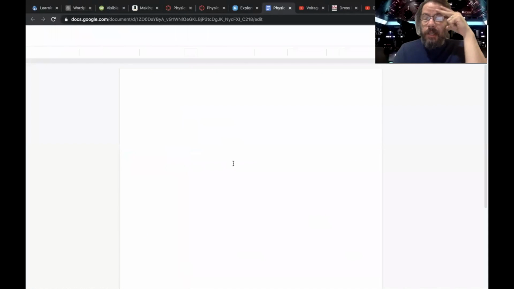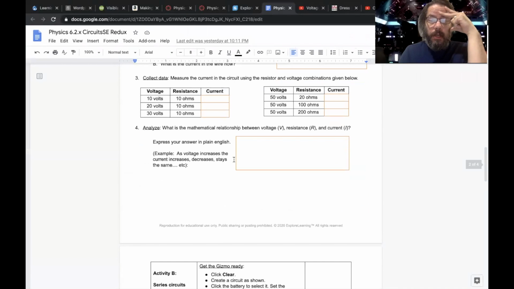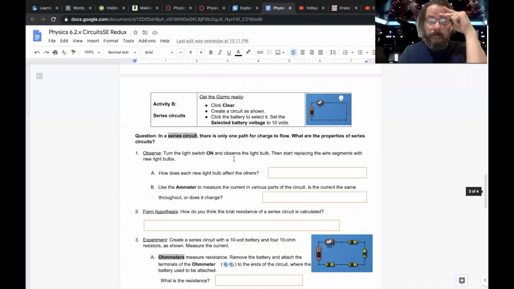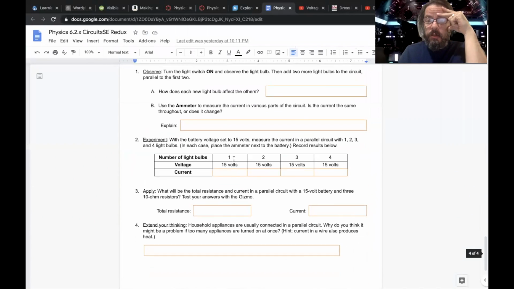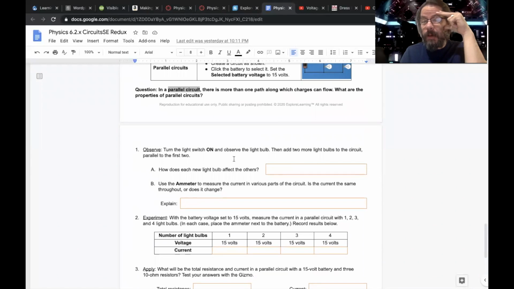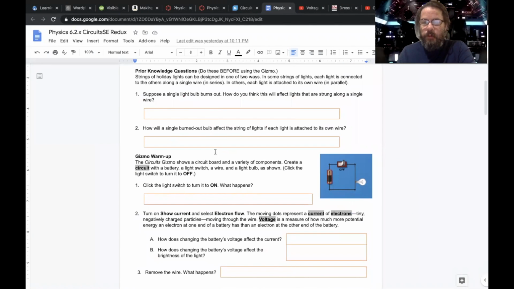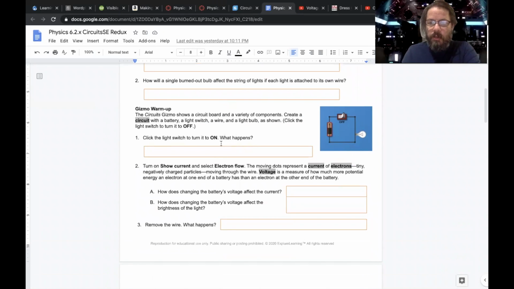Now, this has activity A, B, and C, but what I've done is I've deleted some of the math parts of this. So it should really be you doing something in the gizmo, maybe thinking about it and writing your answer, and then going back to the gizmo. It starts off with some basic questions, and then it's going to ask you to build a circuit. Create a circuit with a battery, a light switch, a wire, and a light bulb as shown. So you have to look at the picture, and that's what we're going to build.